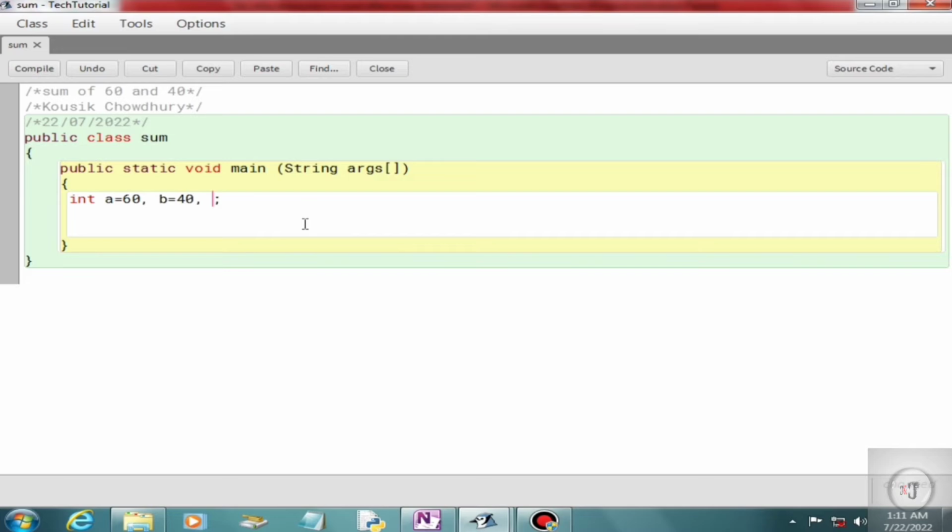Take another variable c, into which I will bring the output of 60 plus 40. So what to do with c? We will just write c equal to a plus b. So what is c containing? C is containing the summation of a and b. C is containing the result of the summation. So what to print now?